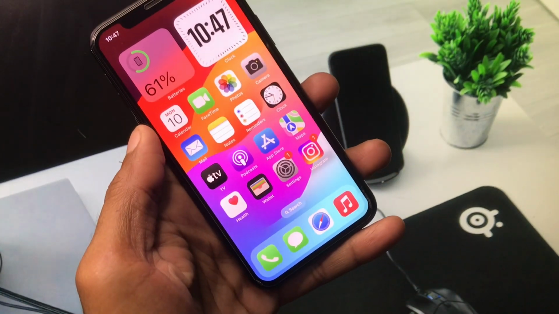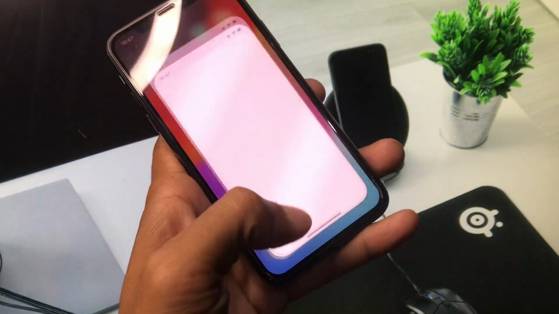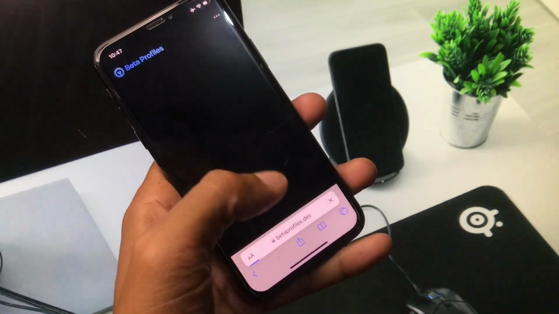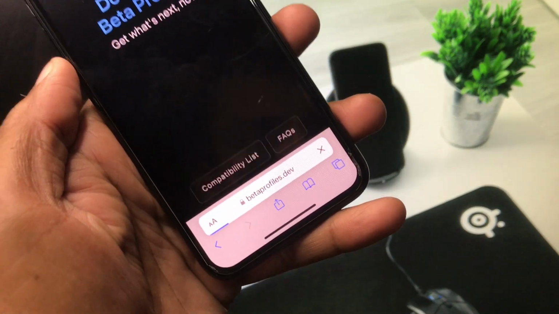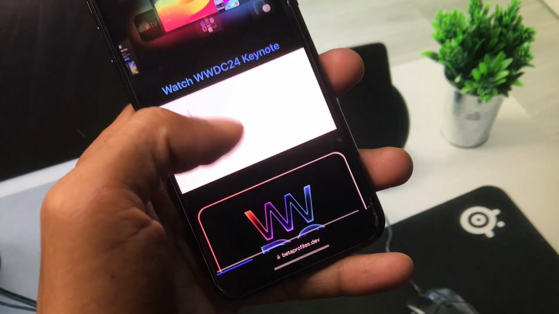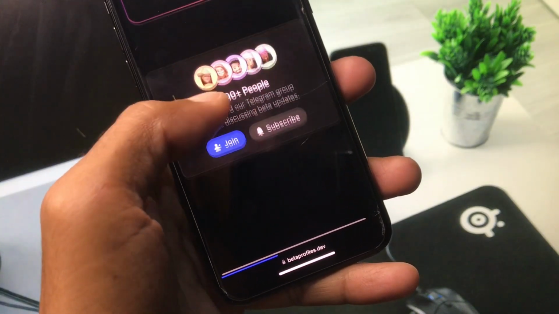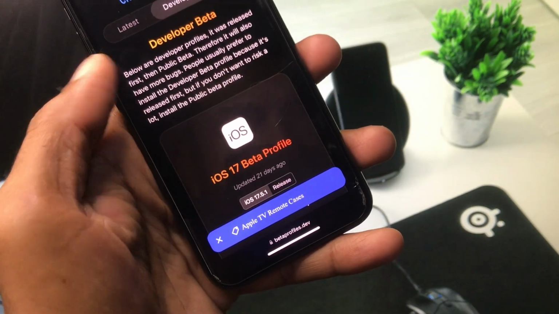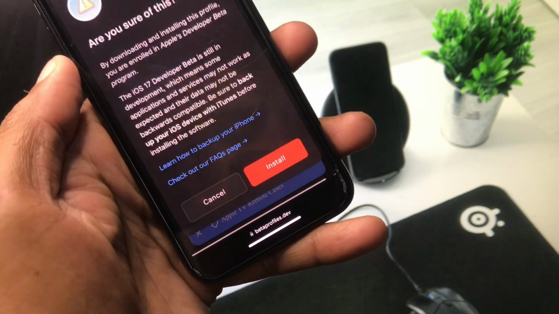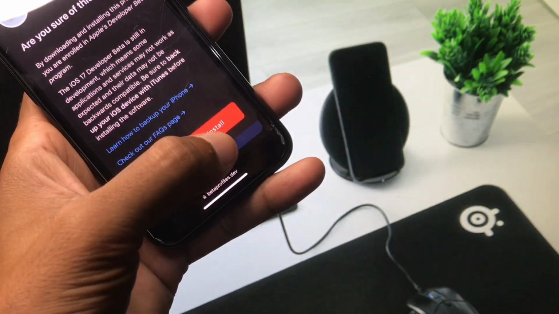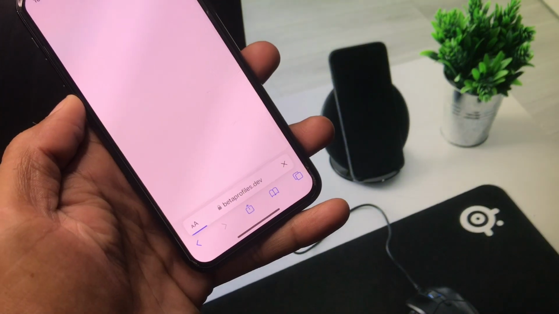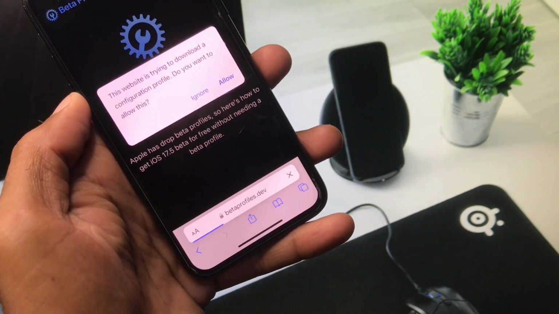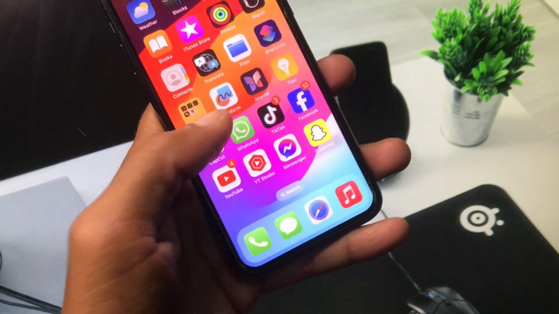So guys, the last method is you have to open Safari, and here you need to search beta profiles.dev. Here is the website. Simply open this website and scroll down, and after this click on developer, and you will see iOS 18 beta here. Simply click on install profile on iOS 18 beta and click install. And after this you need to wait for some seconds and click on allow, and after this iOS 18 will be available in your settings.